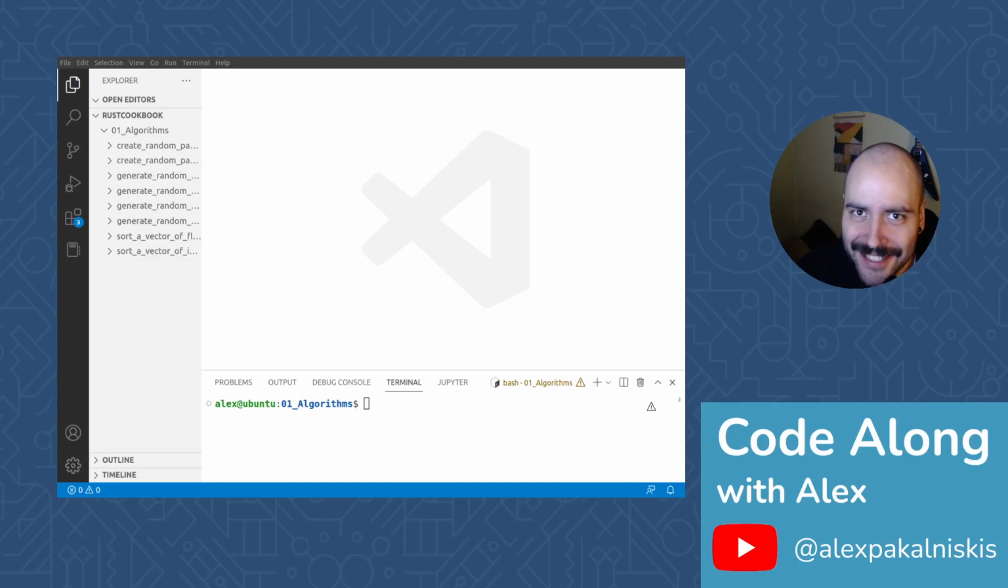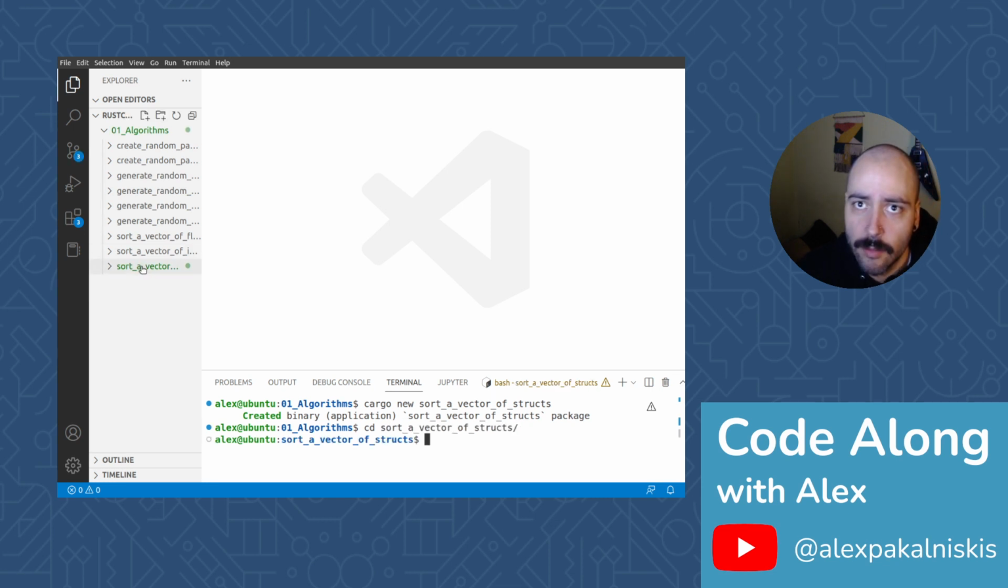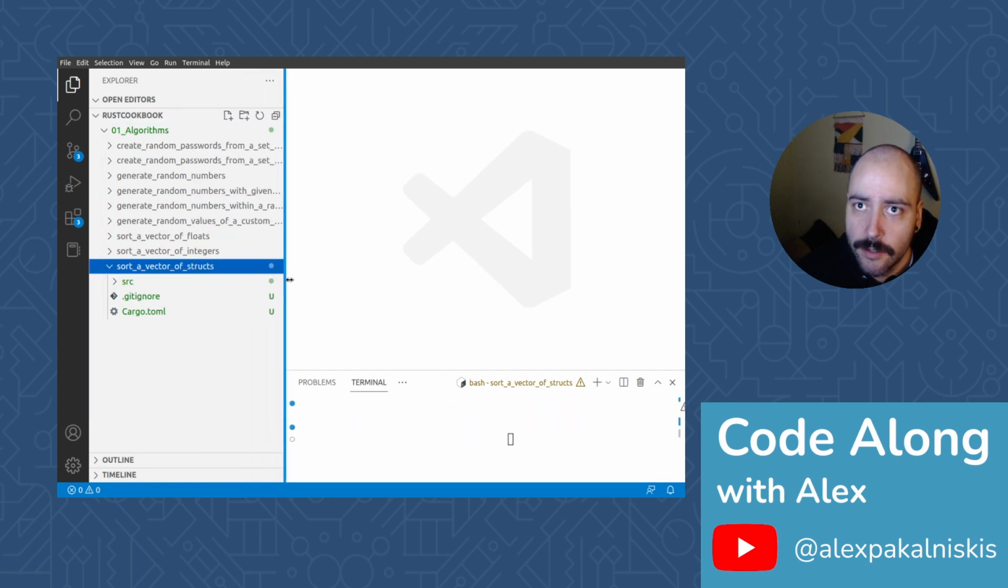I'm Alex. This is Code Along with Alex, and we're going to sort a vector of structs in Rust. Let's start out by creating a new cargo project called sort a vector of structs, and then we'll change into that directory, and then I'll do a little reading before we get too deep.